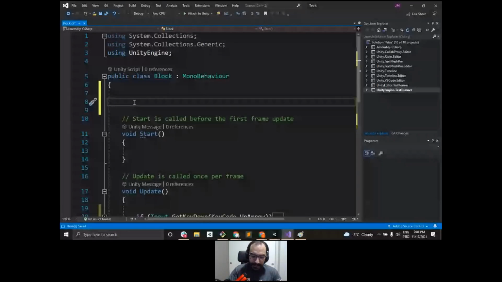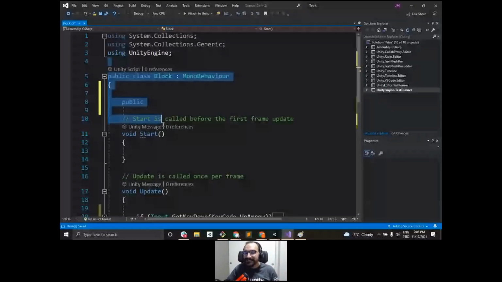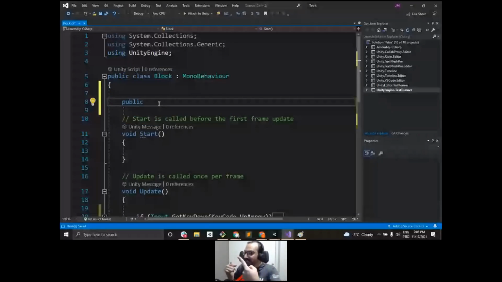First thing, we need to make it either public or private. When it's public, it means that we can access it from anywhere, and we're going to see why it's important. When it's private, you can only access it from inside of this script. So let's consider that this is going to be public for now. The second thing that we need to add is the type. Is it a text? Is it a number? Is it true or false?